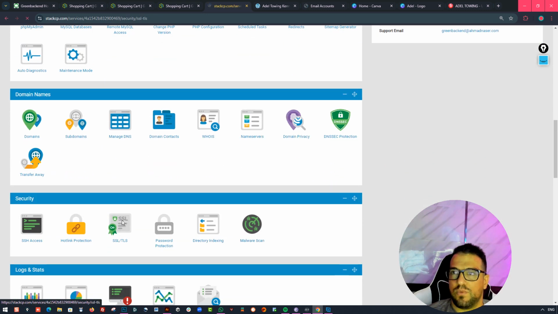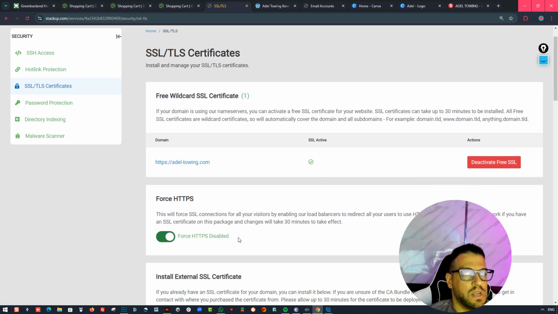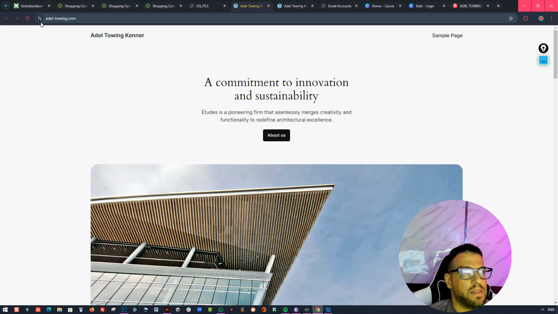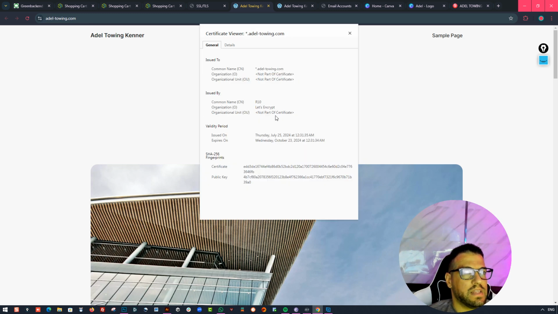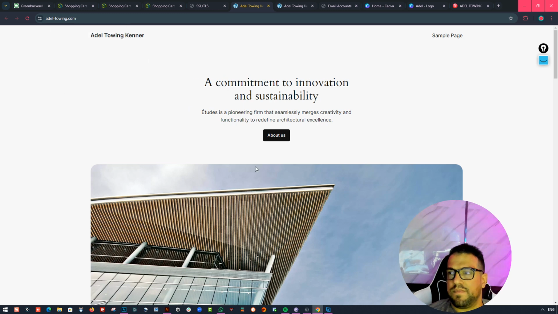I can also activate the SSL certificate, which is the security. So we have https adeltowing.com. I can force the https in order to open the website. So anyone can log into the website right now. We have the connection is secure, as the certificate is valid. You can see we have HTTPS in the link, and that's really cool. Secure connection.